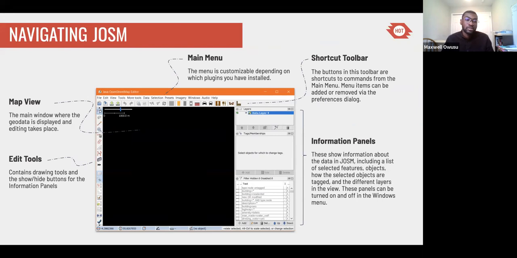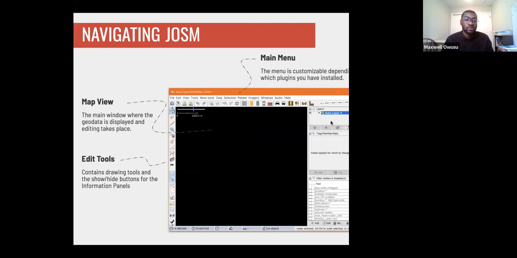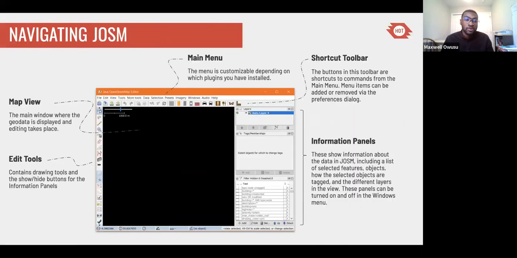We have the edit tools that give you all the tools available that you can use, including the building, the select, the add tool. We also have the main menu, which contains several menus with several options that you can explore. You can also customize it depending on how you want to set up your system. And then we have other shortcut tools in addition to the main menu, which you can quickly use for other shortcuts like adding of rows, tags, upload, download, and that you can easily do from the shortcut toolbar.